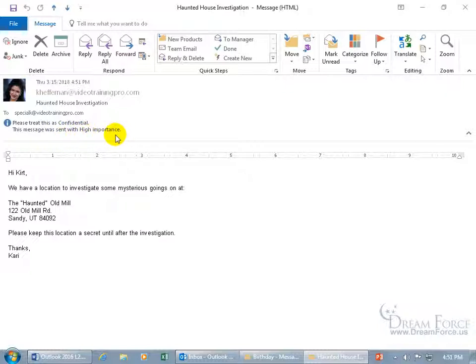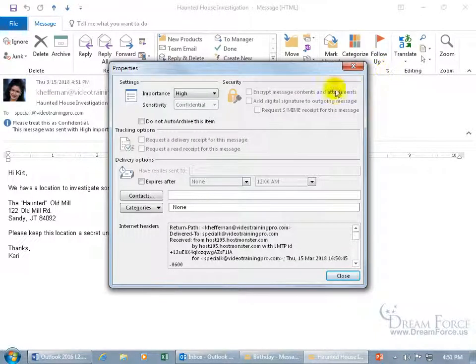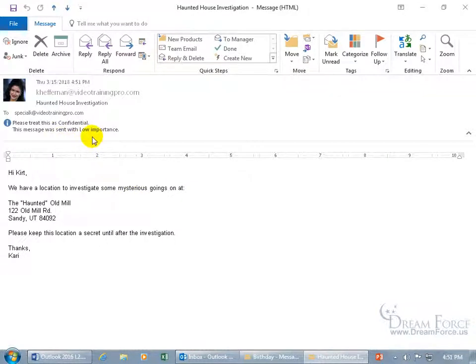So you'll see the high importance when you're looking at the message in the inbox, but you'll also see it tagged here. But as far as sensitivity, you have to actually open it up to read it here in the information area. And then, of course, you can come up here, click on the expandable dialog box button for the Tags group. You can't change the sensitivity, but you can change the high if you're like, yeah, okay, haunted house investigation, not my priority here. I'm going to set it to low. Click Close. It updates it here to low importance.